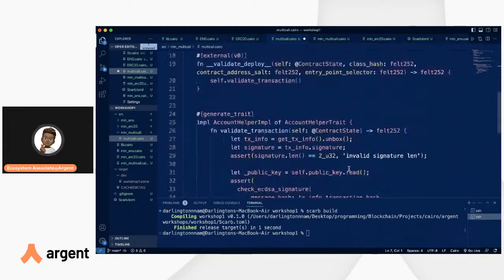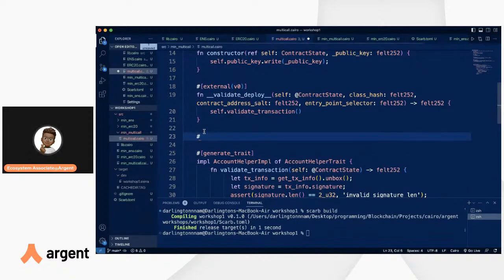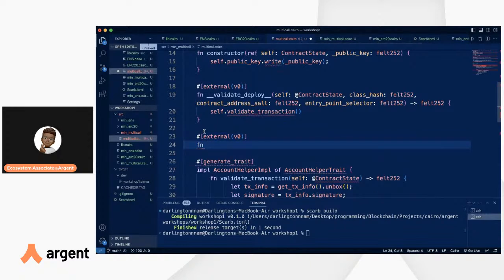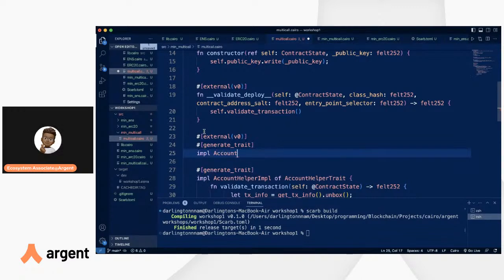Okay, so we just have 9 minutes, so I'm just going to rush through the remaining implementation. Because of time, I'm going to use the generate trait in this case. Let's generate the traits automatically by ourselves, and let's just call this implementation account contract implementation of account contract traits.